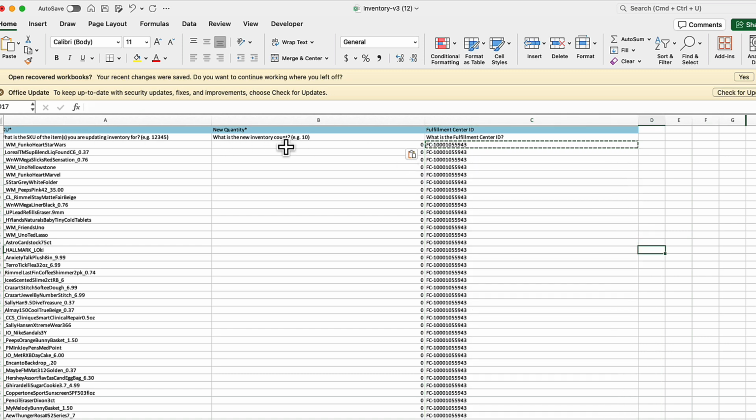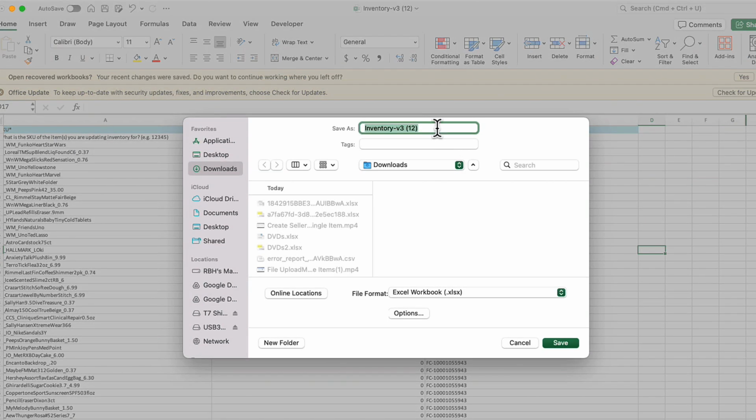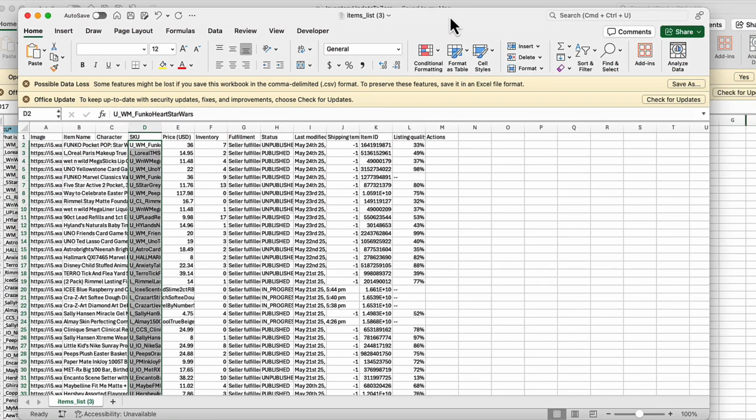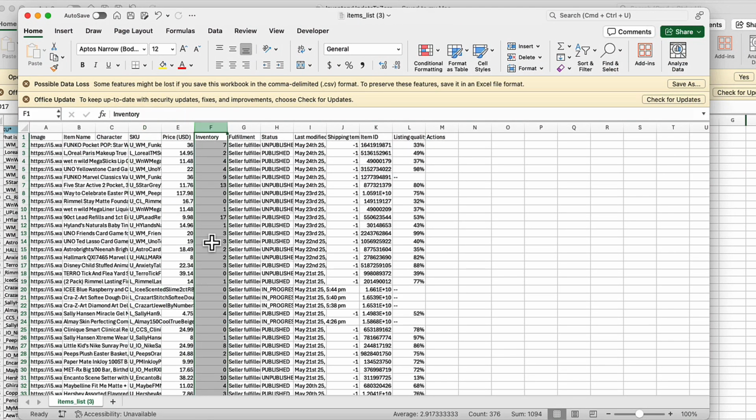So this file, you'll just do a file save as, and just call it like inventory update to 0. And you're going to want to make sure this list that you downloaded that has your current inventory, that you save that. Because when you come back, you're going to want to copy and paste these numbers in to bring your inventory back into stock.